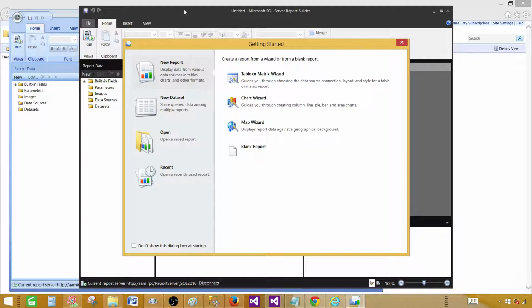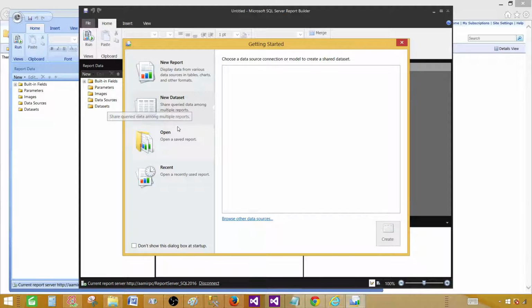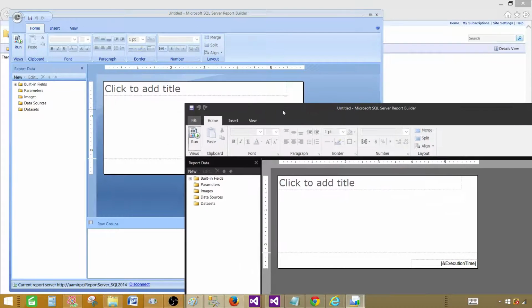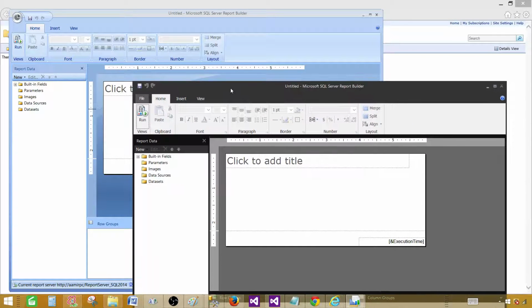So if you see them right next to each other, there is not much difference. The Getting Started window is the same. We have a report, we have a new dataset, we have open and recent. So that's the same thing we have seen in 2014. It is pretty much the same thing. So I'm going to close this dialog box for now, and let's take a small look at these tabs.